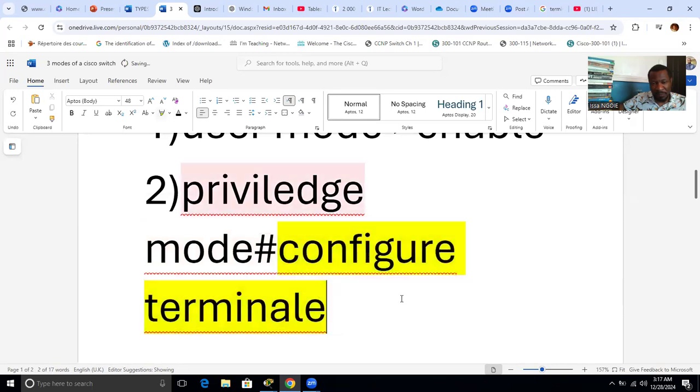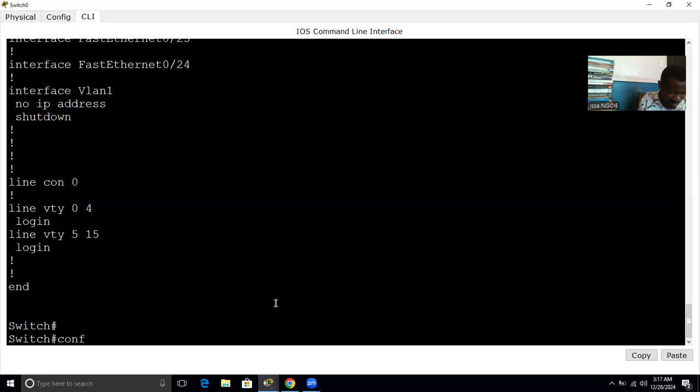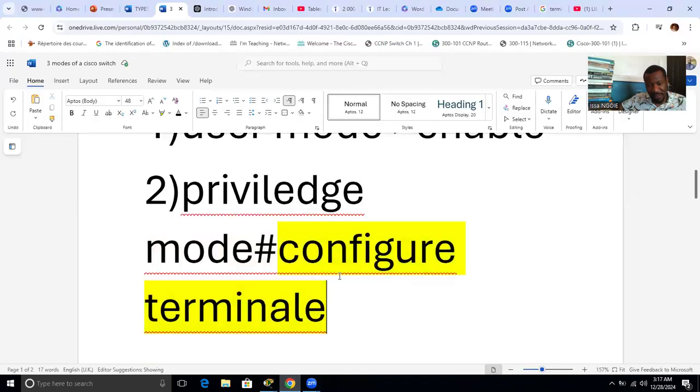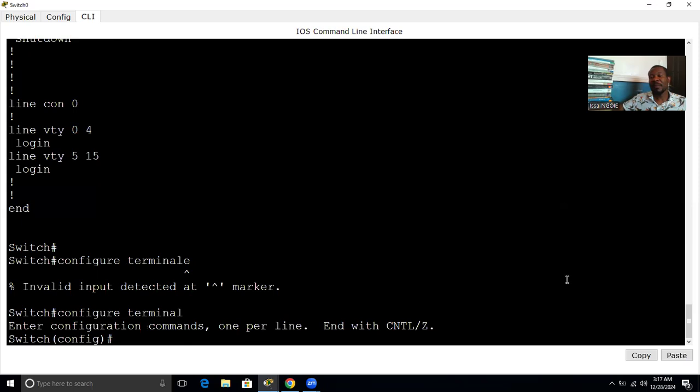Okay. So you go to your switch, you type configure terminal, and you press enter. Oh, I put an E, there is no E at the end. When it's showing like this, it means there is an error, right? No, I'm a French speaker, so most of the time. Okay, so like this, it's showing you there is an error here. You just have to repeat configure terminal, right?